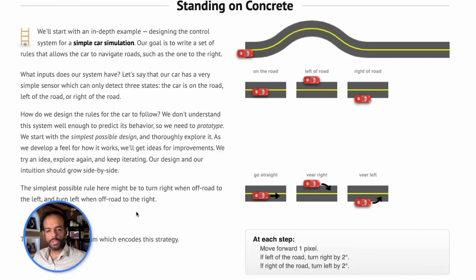All right, here we start to look at the simple example that will guide this interactive article. So it's a simple car simulation. The goal is to write a set of rules that allow a car to navigate roads, such as the one on the right. So you have this car here and the road, and then what kind of system, a very simple couple of instructions to tell the car how to stay on the road.